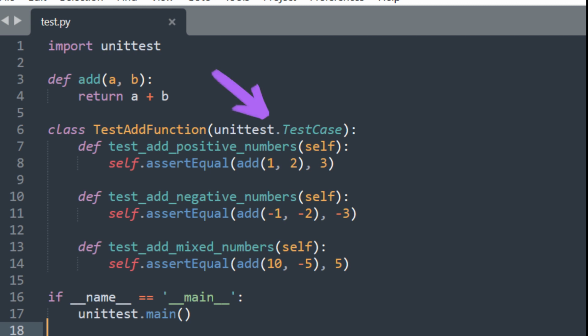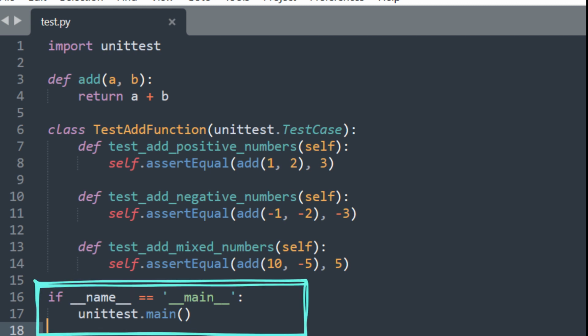We define three test methods: test_add_positive_numbers, test_add_negative_numbers, and test_add_mixed_numbers, each containing assertion statements to verify the behavior of the add function under different scenarios. We execute the tests using unittest.main.